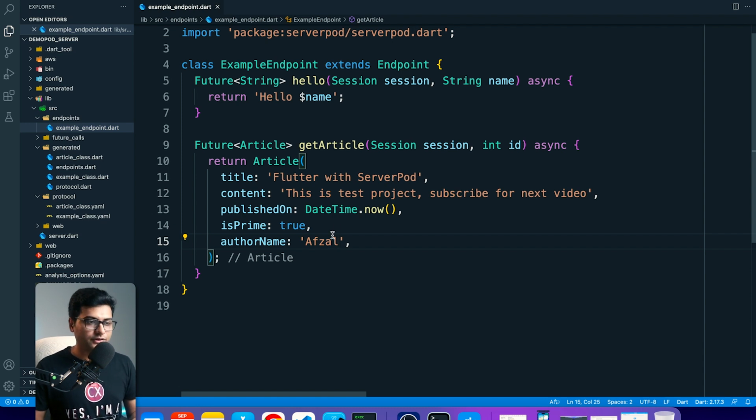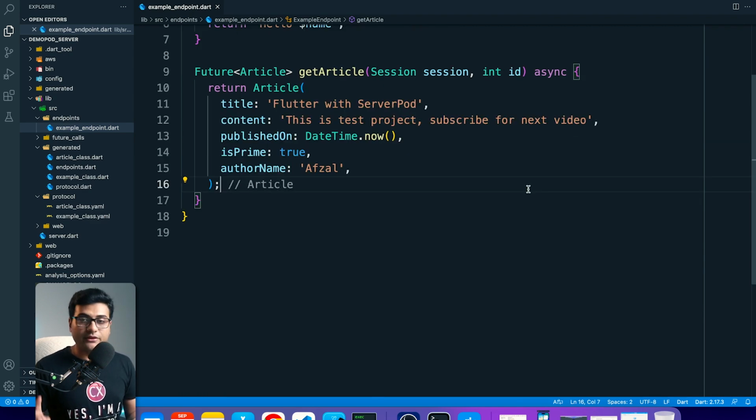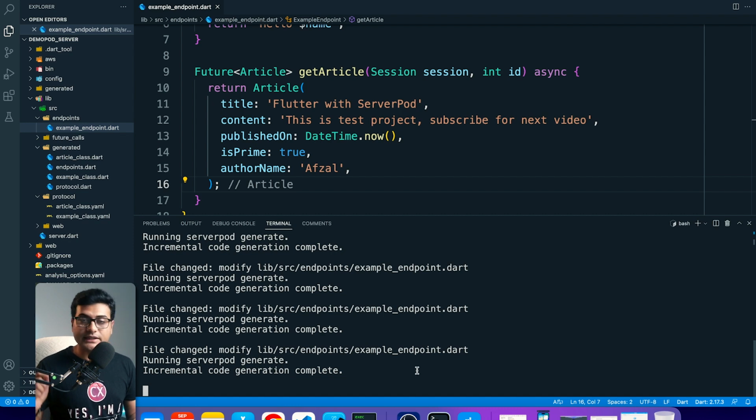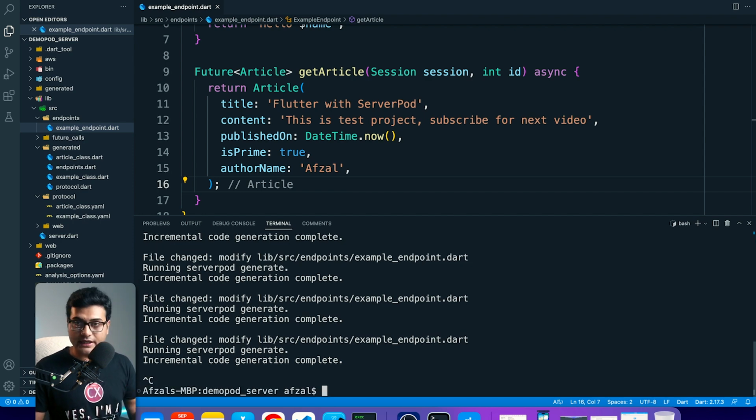So here we have a dummy article. And now we'll go to the Flutter project and try to get this article. And if you remember, we have enabled the watch for the generate command. So it is automatically generating all the code for me. So I don't have to write the generate command myself, okay? Now I can stop generating automatic code.